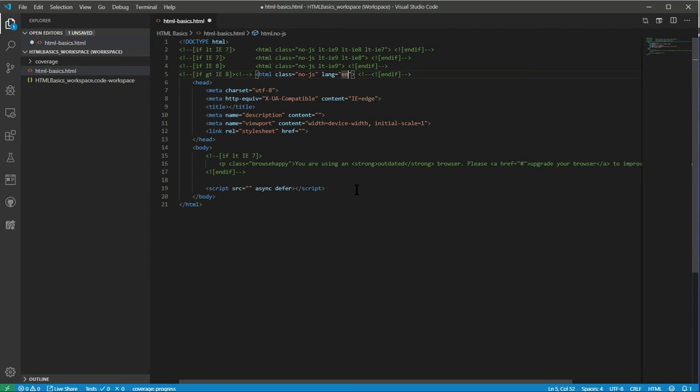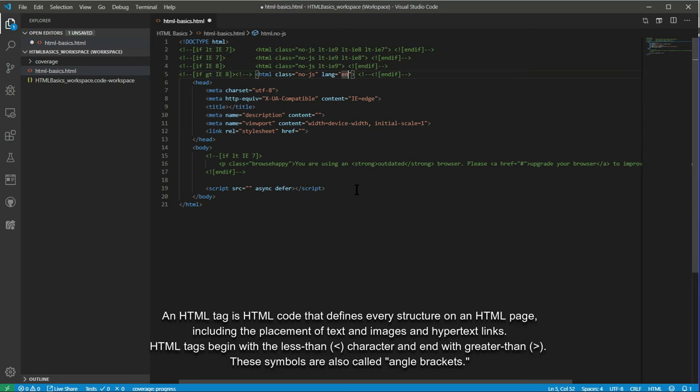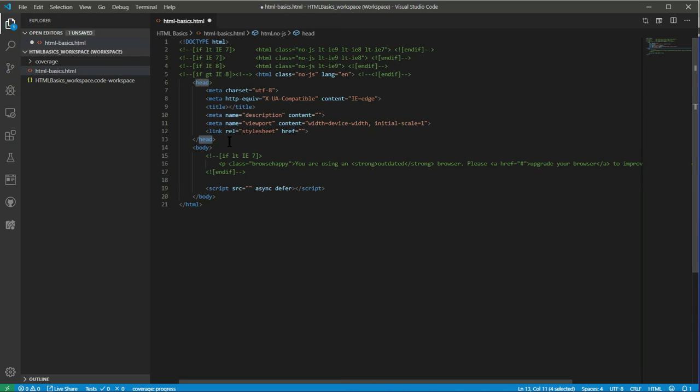Another word you'll hear me use a lot is the word tag. This word is used to denote the written HTML element on the page. For example, the head has an opening and closing tag, here and here. The opening tag of any element starts with the less than symbol and ends with the greater than symbol. A closing tag begins with the less than symbol followed by a forward slash, like so, and ends with a greater than symbol. Keep in mind that most, but not all, HTML elements have an opening and a closing tag.